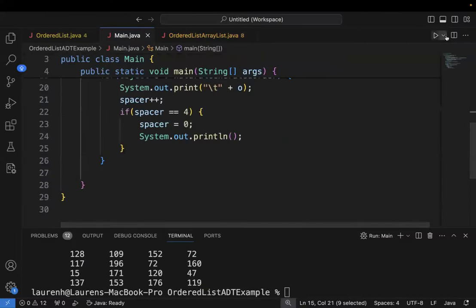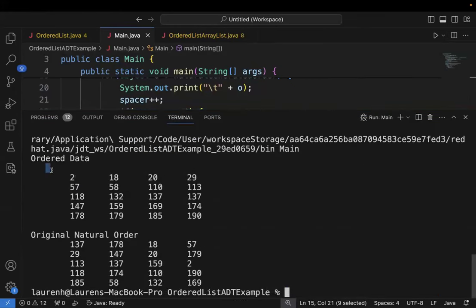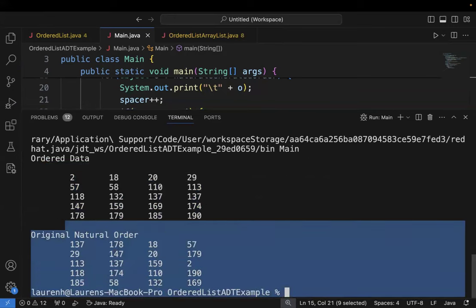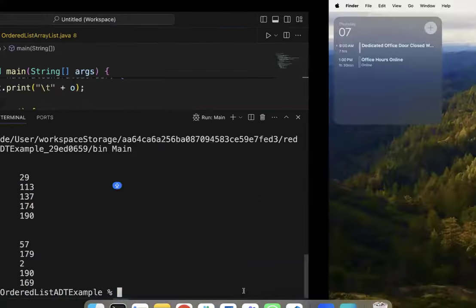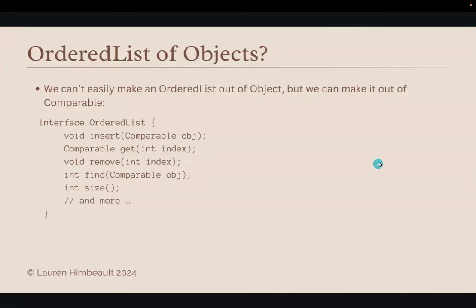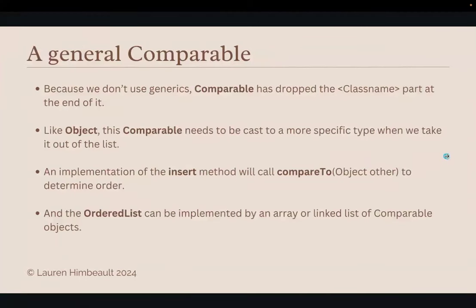So now that code actually works. I guess I could run it with this fixed problem. I spent so long trying to fix that problem there, and had I remembered that we can just use comparable, I wouldn't have had to worry about casting from object. That was so silly. But that's part of the learning experience. It's okay. Since we don't use generics, our Comparable drops that bracket class name part at the end of it.